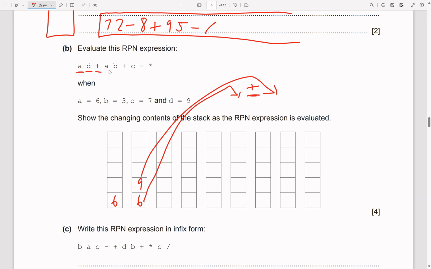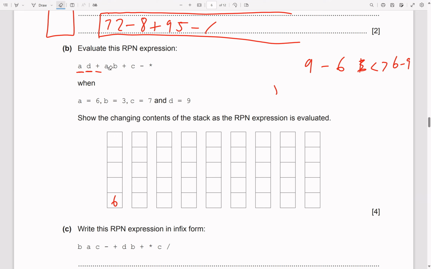Now, of course, for plus it doesn't matter, because 6 plus 9 equals 9 plus 6. But if we were doing minus, like 9 minus 6, that's not equal to 6 minus 9, and the same goes for division. So 6 plus 9 is going to be 15. I shouldn't have erased them, so let's put them back. Here we write 15 in the next box.